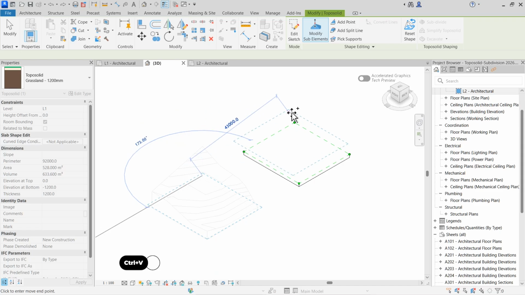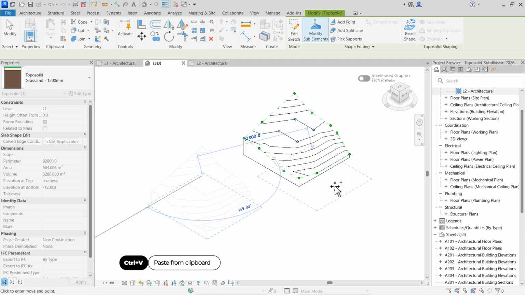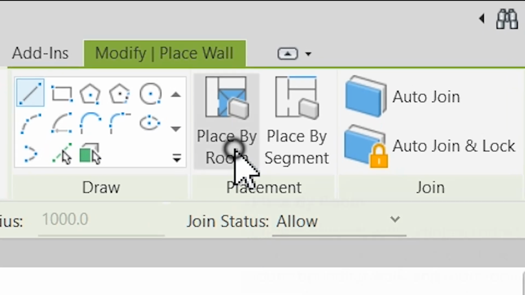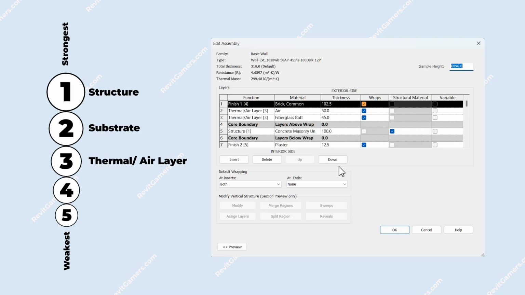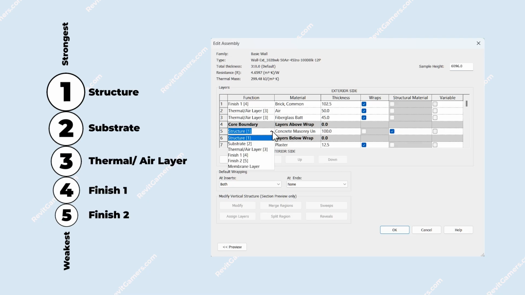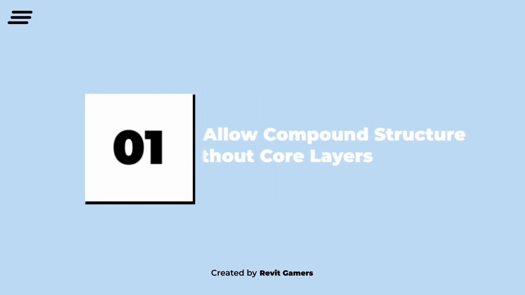If you want to stay ahead and make the most of these new tools, follow along as we break down the best changes. Some of these will make your workflow way smoother. First up, a long overdue fix for wall joins. Number 1, allow compound structure without core layers.